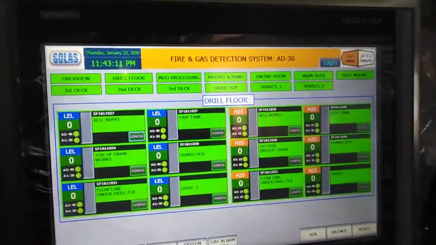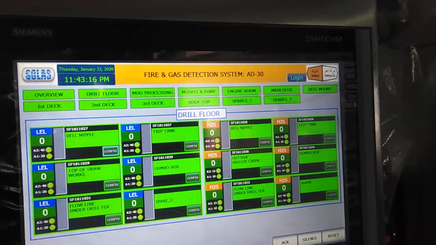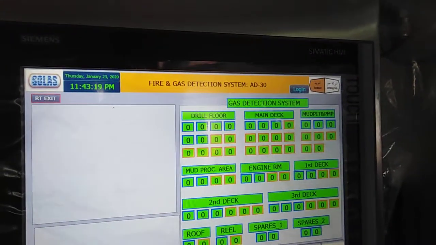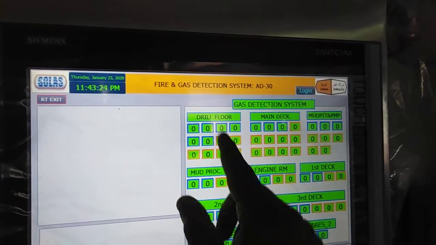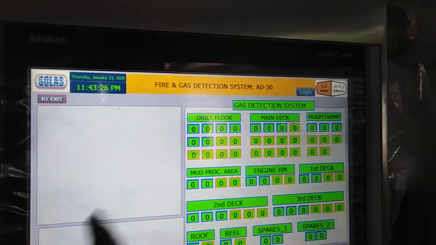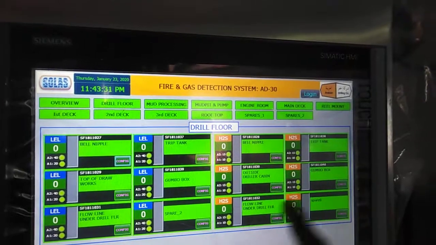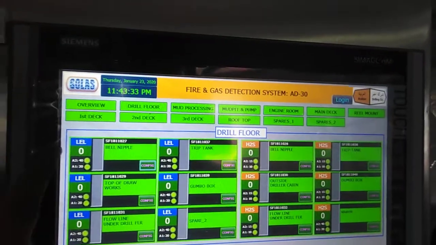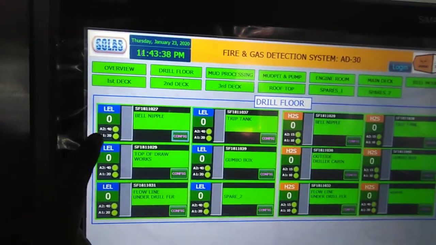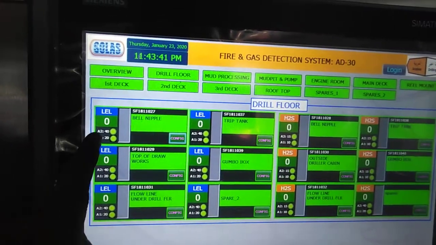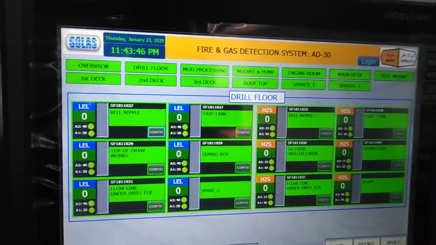In the drill floor, I have these sensors. Total 12 sensors are there, so 4 into 3, 12. The blue color are LEL sensors and the orange color are H2S sensors. Here we can see the sensor real-time value. Then its alarm settings, A1 and A2 alarm settings. A1 is 20, A2 is 40. All these parameters can be changed from the HMI.